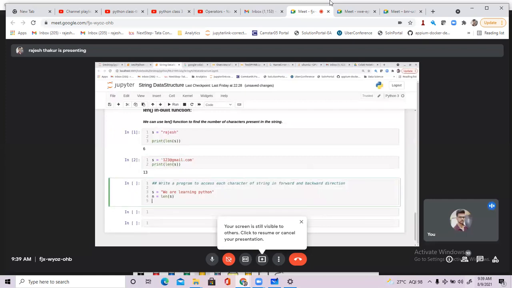And then what I'm trying to do, I have to print in the forward direction, right? So what you can do here, you can use the for loop. I'm using the while loop.